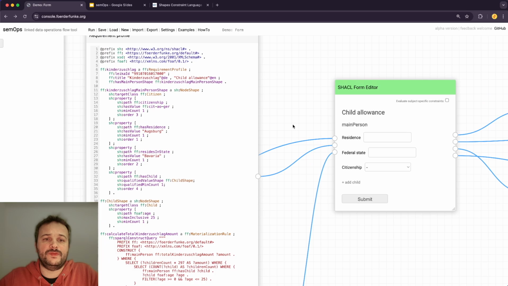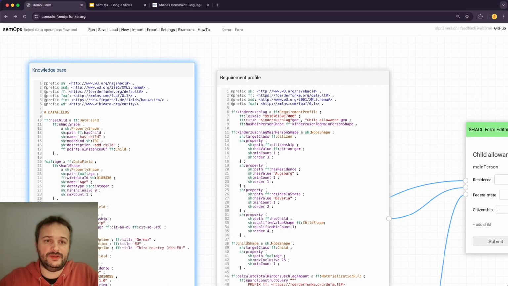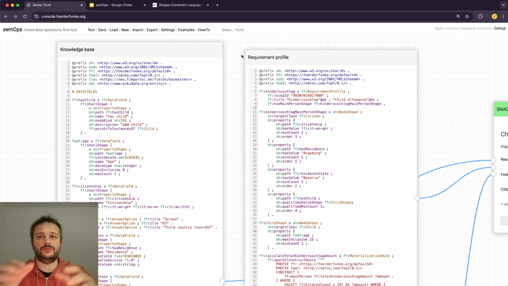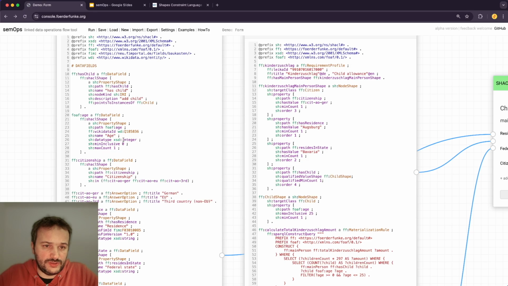Okay, then the second ingredient is the knowledge base. It contains the definitions of the data fields that are being used in the requirement profile. This is something that could also be a large repository of definitions, and it could also very well be built into a full ontology. So here we see things like age has to be of type integer and it has to be 0 or more.